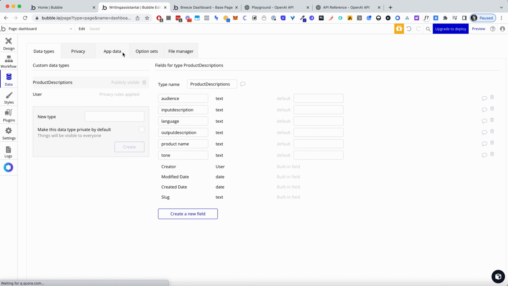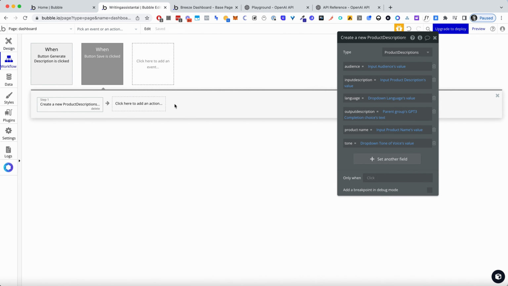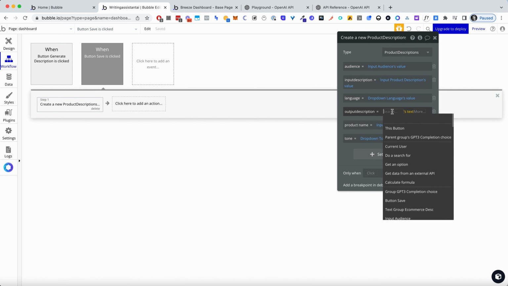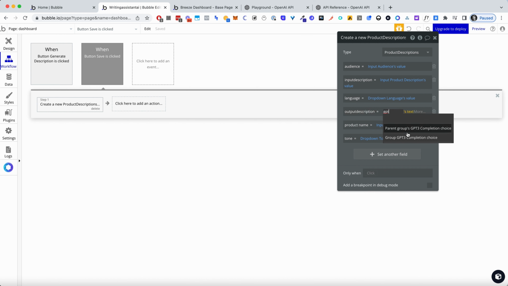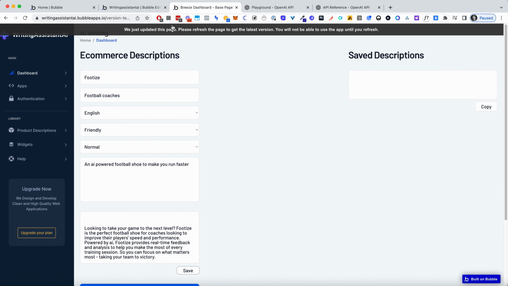Okay, let's look in the database. Input description. Why did it not save the output description? So, output description, parent groups, texts. Why did it not save it? Let's try again.